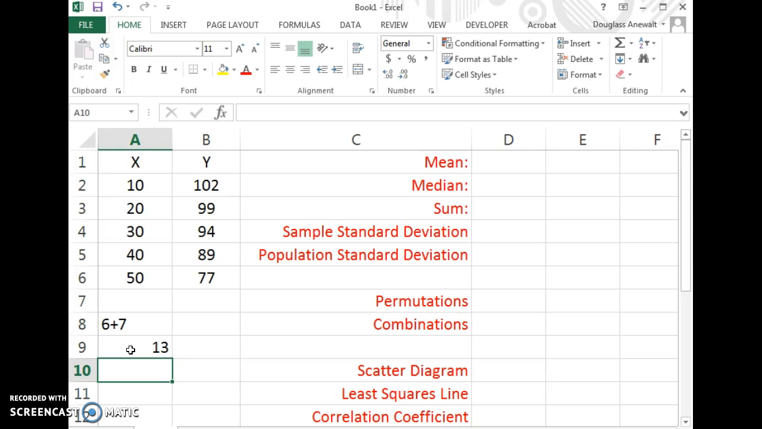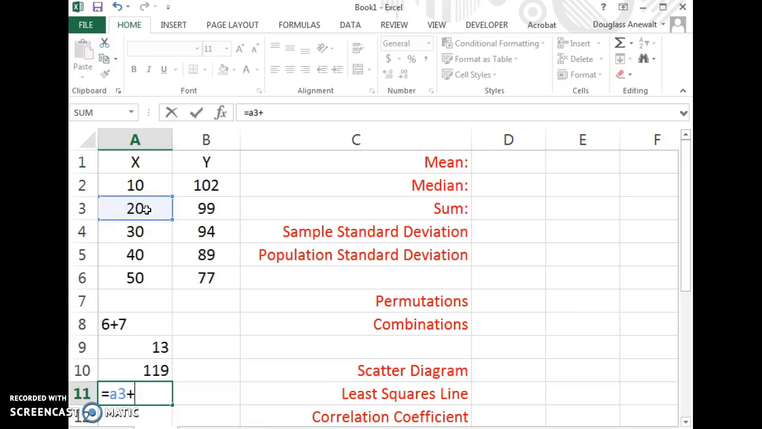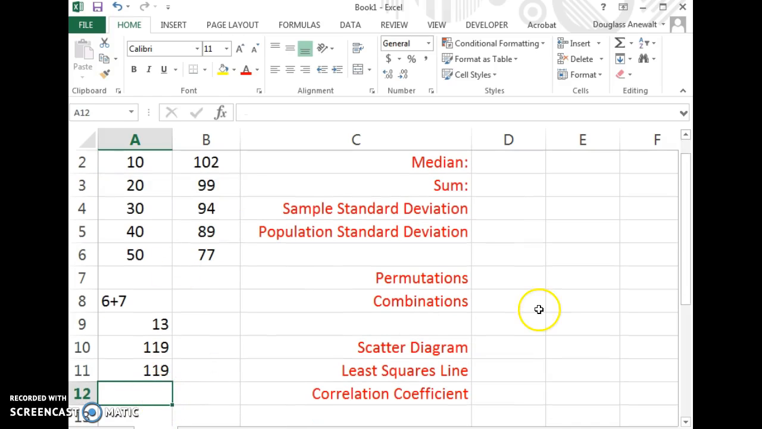Another thing I want to highlight is cell reference. So if I wanted to do this value plus this value, I could come down here and type 20 plus 99. But you can also reference. This is in A3. So if I type in A3, it'll select that value, and then plus 99 would be B3. And you'll get the same result.